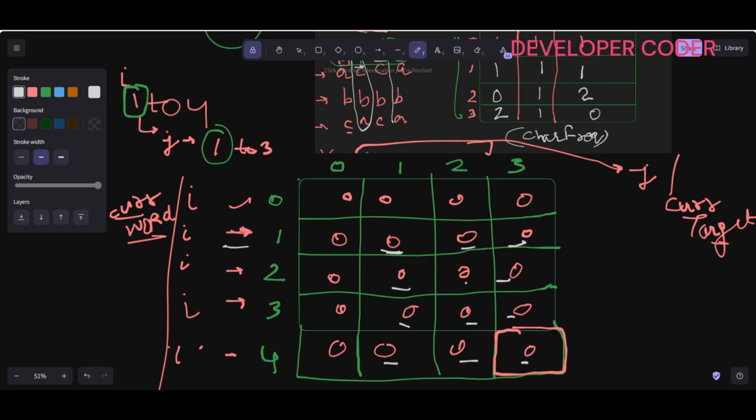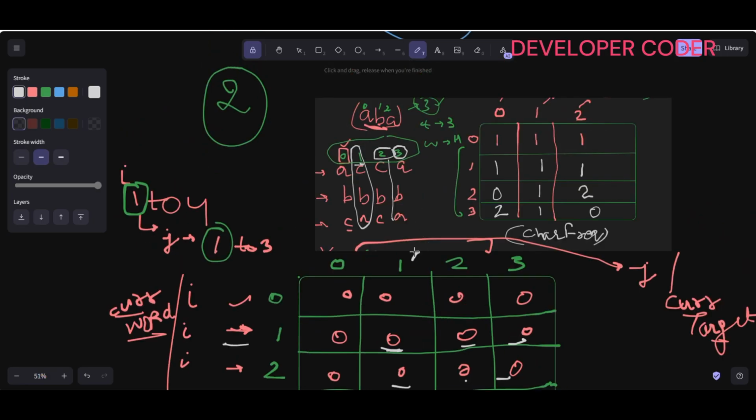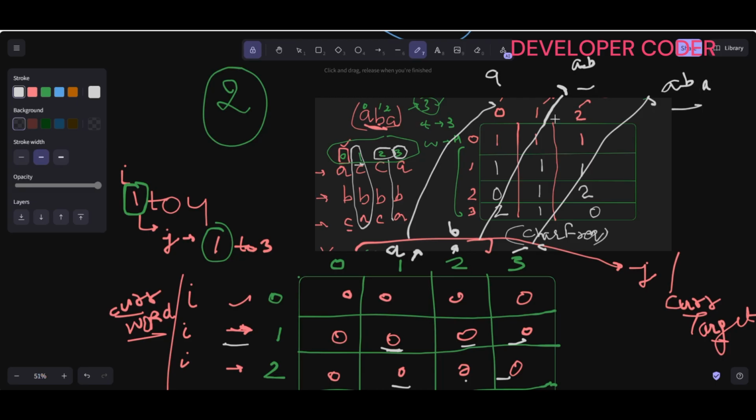So now a few base conditions. If my target is empty, there is nothing in my target. Here the current target length is 1, that simply means I'm searching for a here, we are searching for b, we are searching for c here. A simple combination: target length is 1 means a; current target length is 2 here means we are searching for a b for this particular example. Target length is 3 means we are searching for a b a.